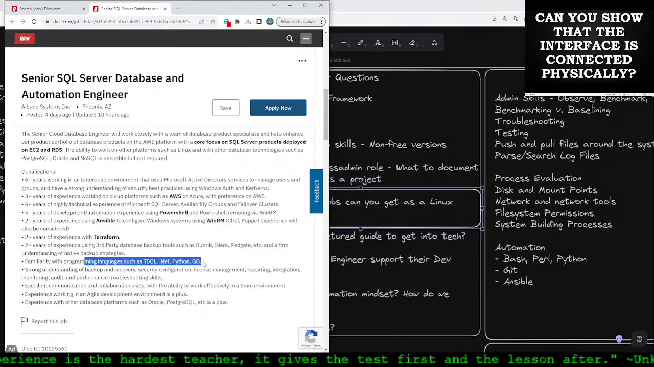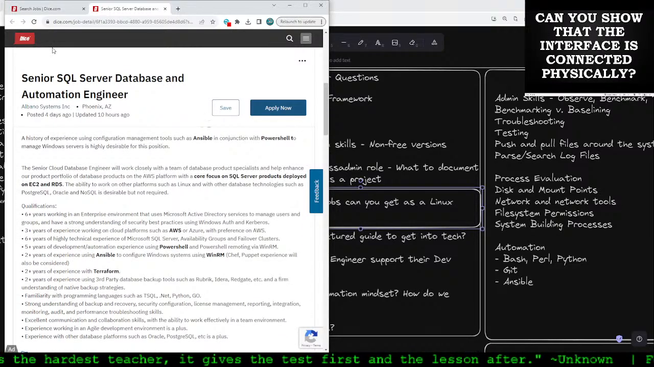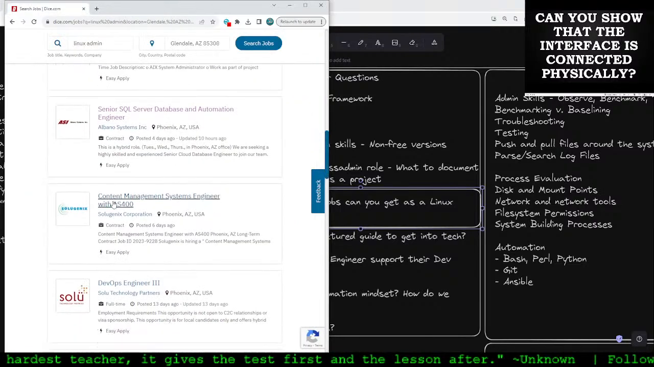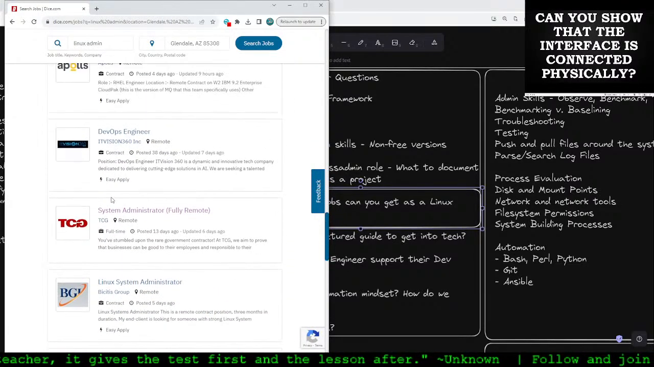They want you to have some programming languages. So anyways, that's what I was saying. Sometimes people think they want to be a Linux engineer, but I'd really sort through these and make sure it's going to be something you want.